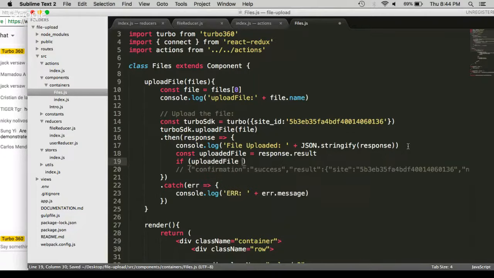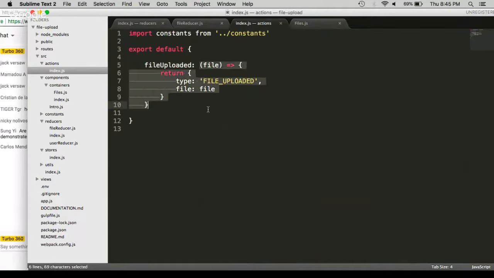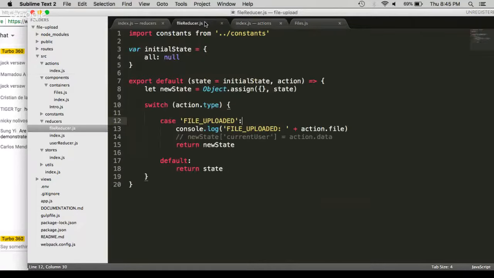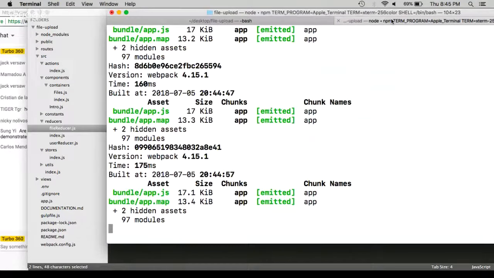If uploaded file equals null, if for some reason that key isn't there, don't do anything. But otherwise, we take the props and we call the uploaded file action, like so. And that should trigger this action, which then invokes this reducer, which for now does nothing more than a console log, and that's it. So assuming that worked, let's give it a shot.